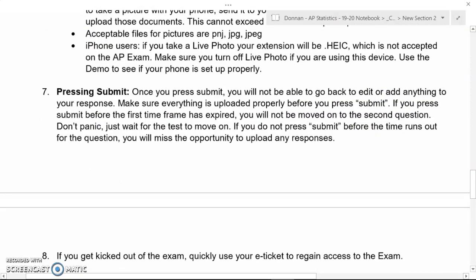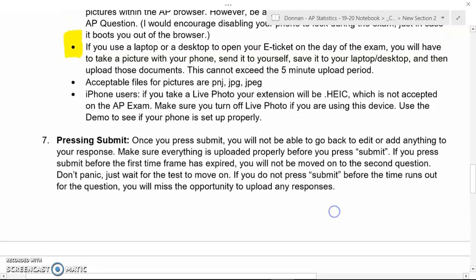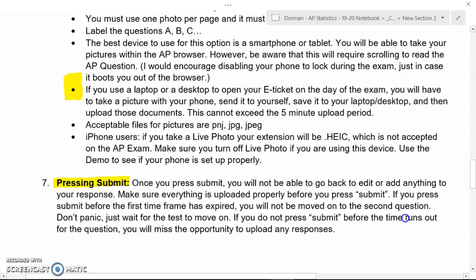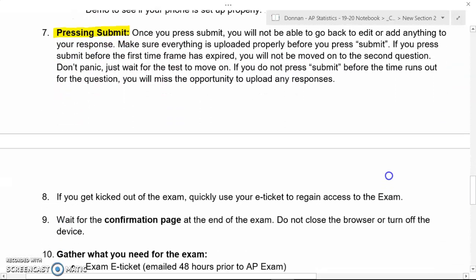Once you press submit, you will not be able to go back. So especially if we are uploading pictures, please make sure you've uploaded all of the pictures before you hit submit. You might have 4 pages to upload. Make sure they are uploaded, and then you will hit submit.